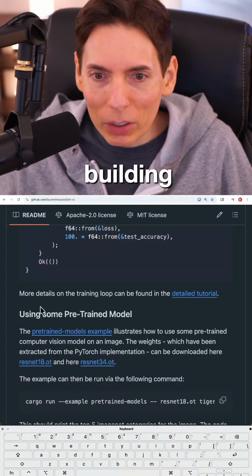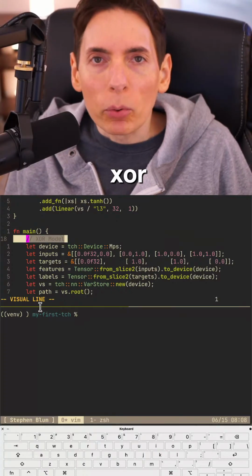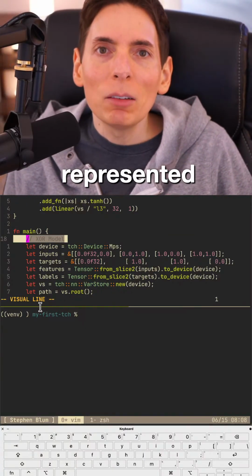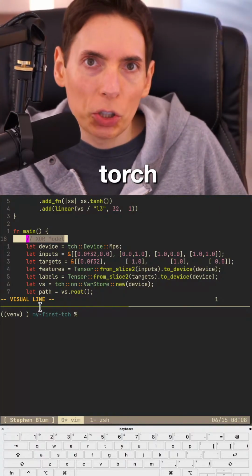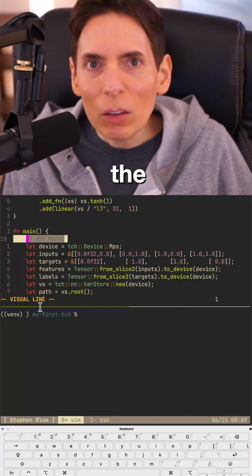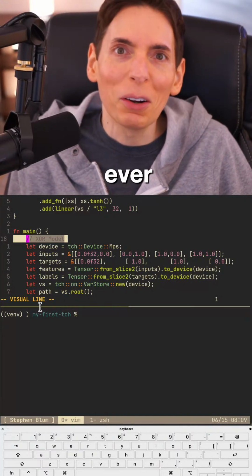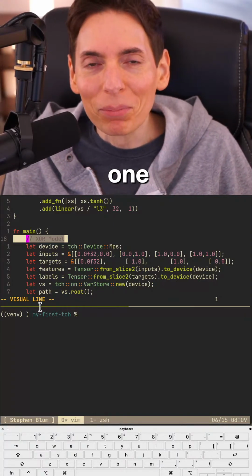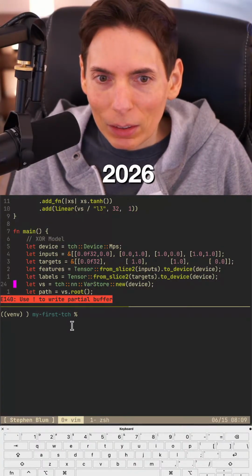Oh, that's okay. What are we building today? We are building a XOR operator represented in PyTorch, well, in Rust. In Rust using libtorch, which is probably the most prevalent AI framework ever. It's the most popular one. Best of 2026. That's the niche.